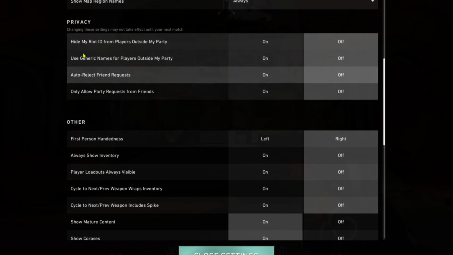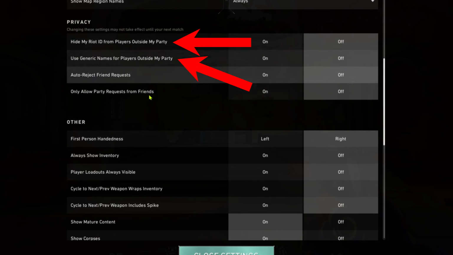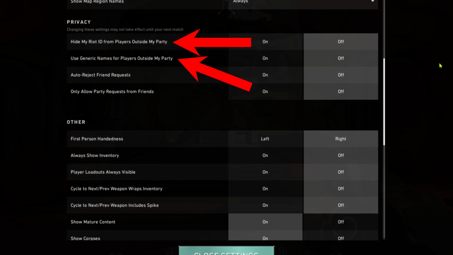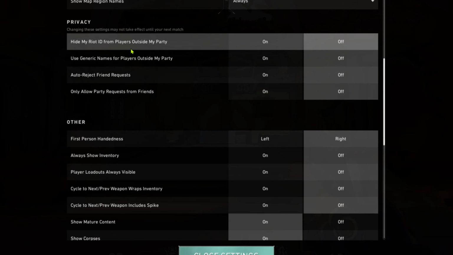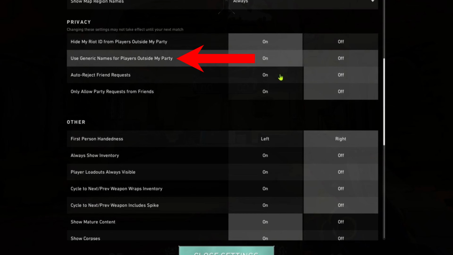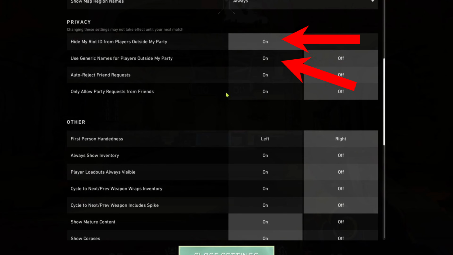And here in the privacy section, you will now be able to see the two options you can use to hide your Valorant name. For the first option, this lets you hide only your own name while still keeping others' names visible. And for the second option, this lets you hide all the names of the players in the game. So just turn on whatever you want between these two options. In my case, I will just turn on both.